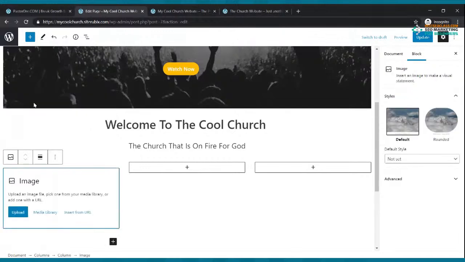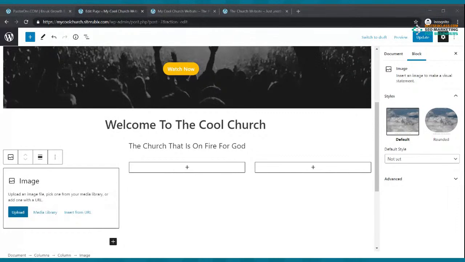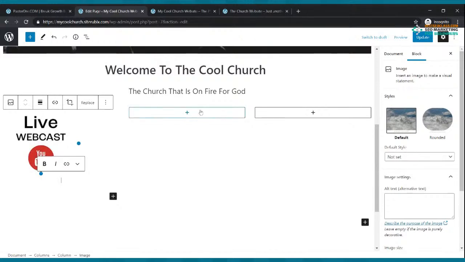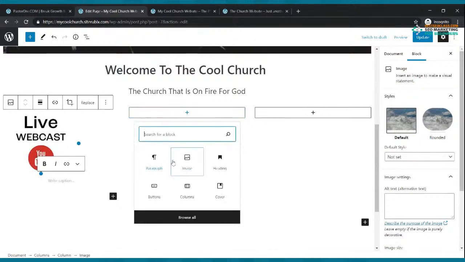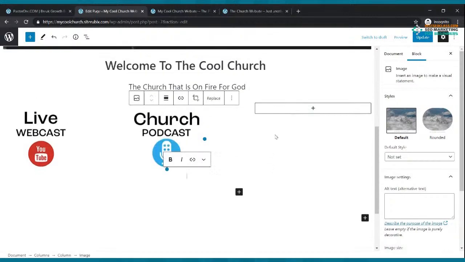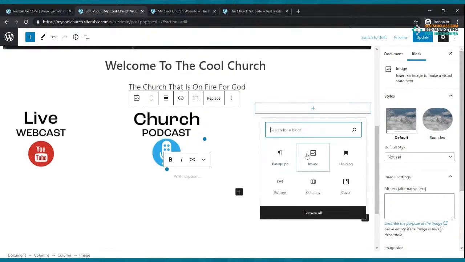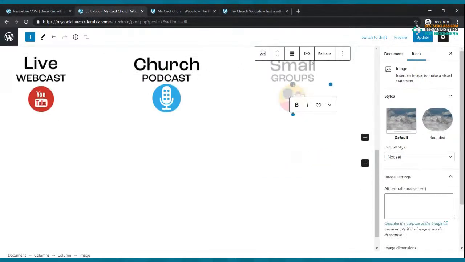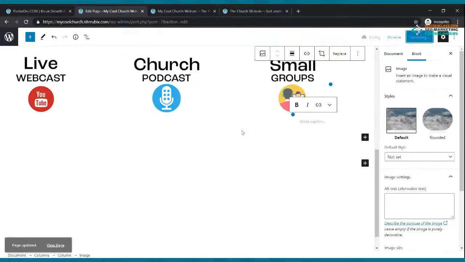Right? And then I'm going to click upload. And then it's going to take me to my hard drive. So I want to go to my hard drive and I want to grab those images. There they are. So I'm going to double click live webcast and it's going to show up. Boom. Then I'm going to go over here, click the plus, click image, click upload, and double click church podcast. Then I'm going to go over here, click plus, click image, click upload, and double click small groups. And then I'm going to click update.